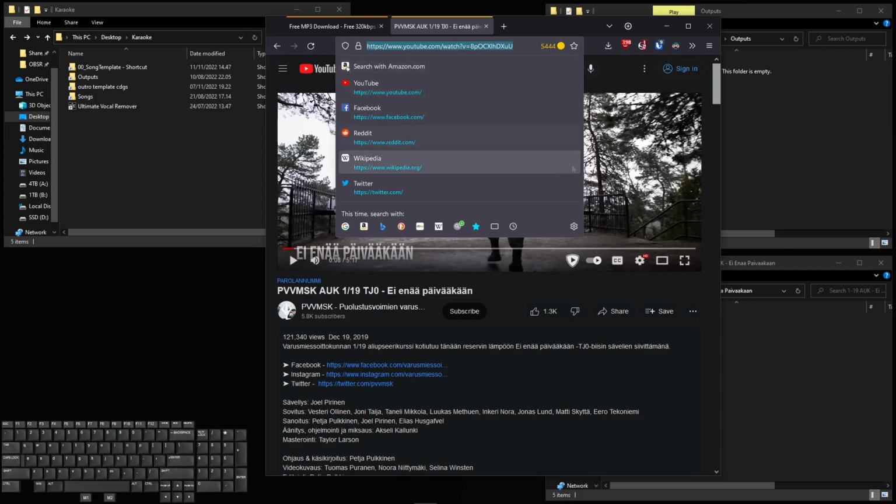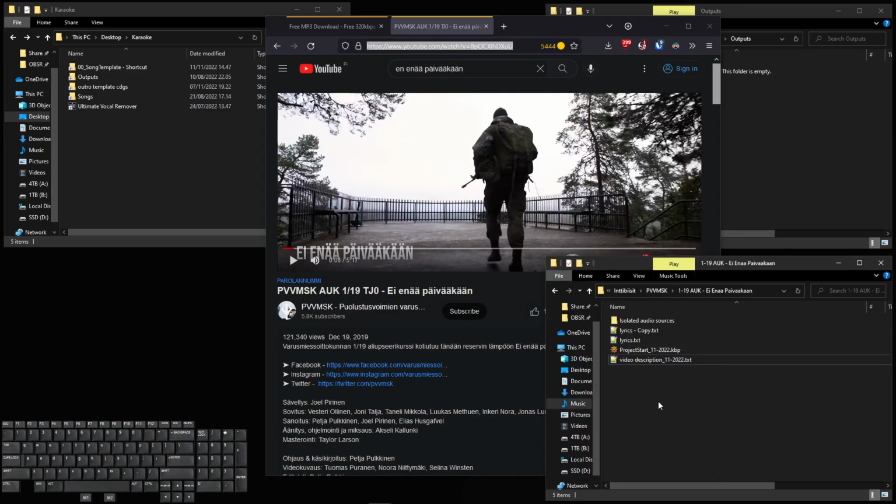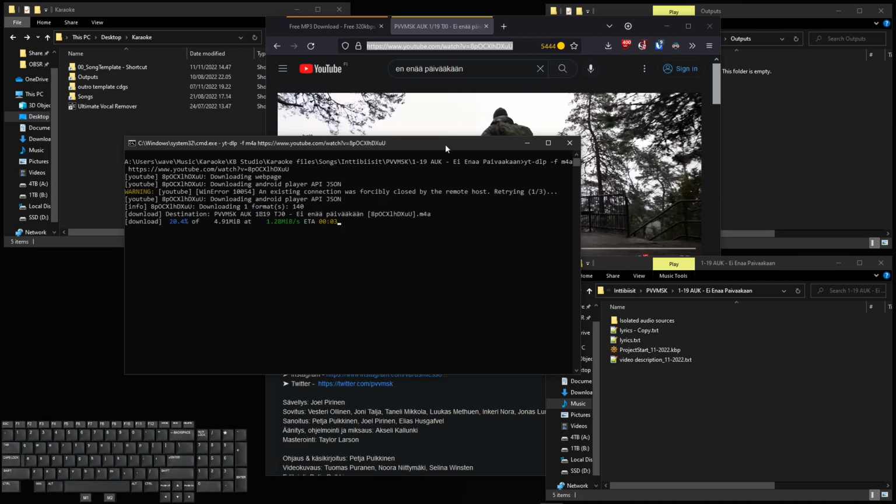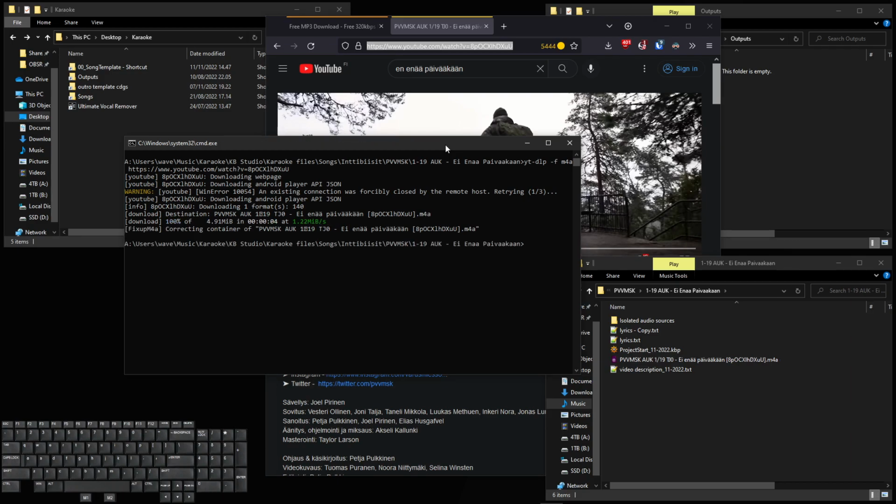So just copy over the YouTube link and go to the folder where you want the file. Open a command window and then use this tool called YT-DLP and use this string of commands here, M4A, and paste the link. Now this will download only the audio part of the video.